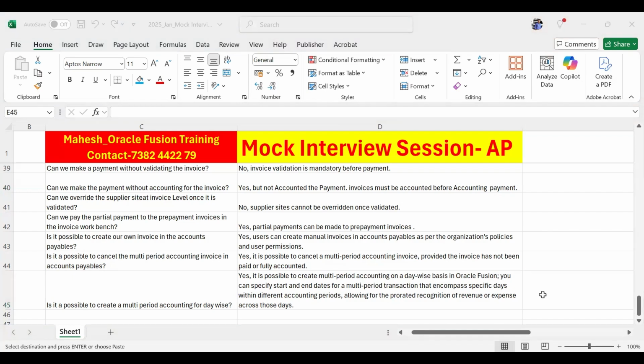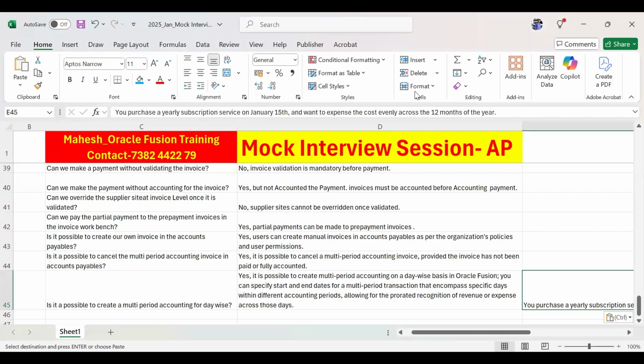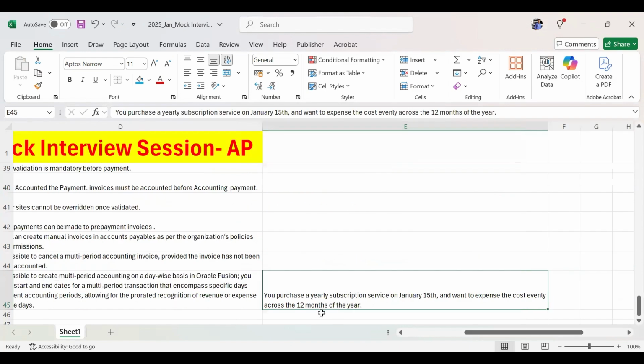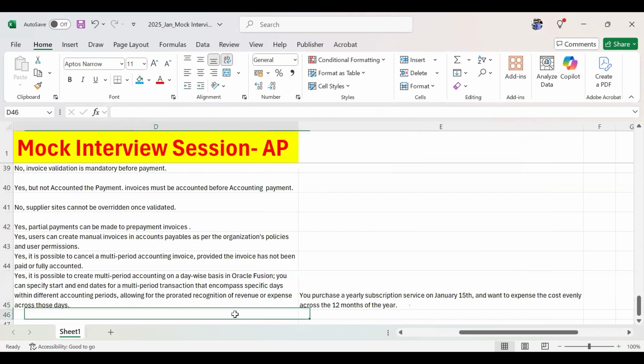Okay, example also I will post here. So this is the example. You purchase a yearly subscription service on January 15th and want to expense this cost evenly across the 12 periods. So then the next 15 days also should be applied for the year.